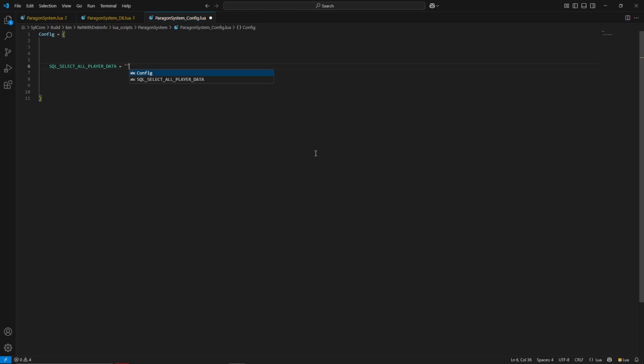So here we want double quotes, SELECT in uppercase, the multiply symbol, and then FROM Paragon System underscore, Paragon underscore system underscore player underscore data. So the table name where we store the player. WHERE GUID equals and a space. So this is our string.